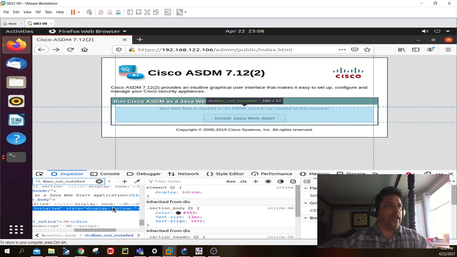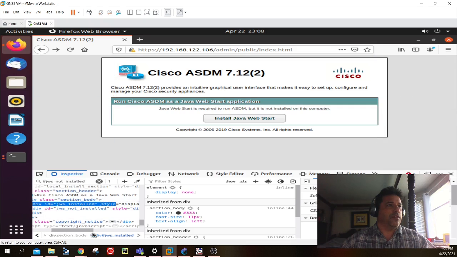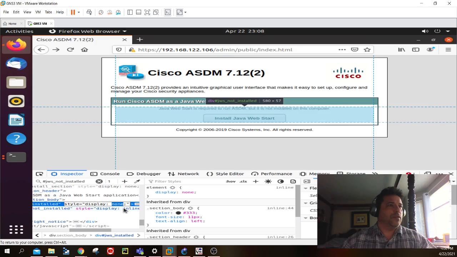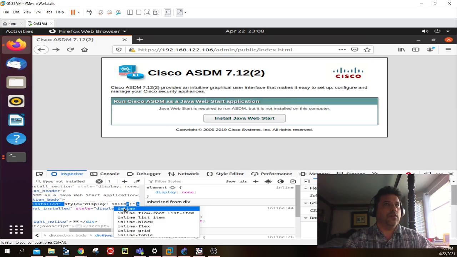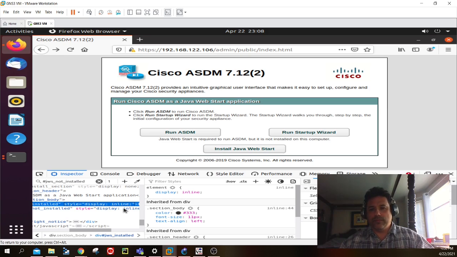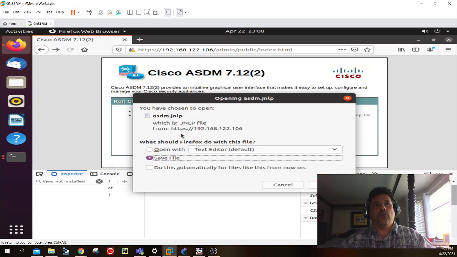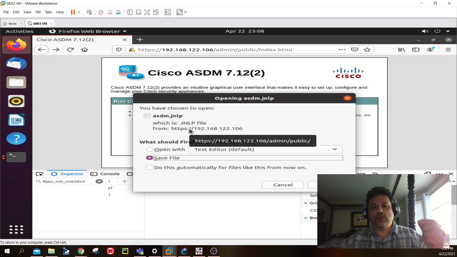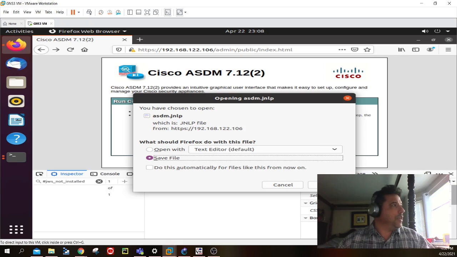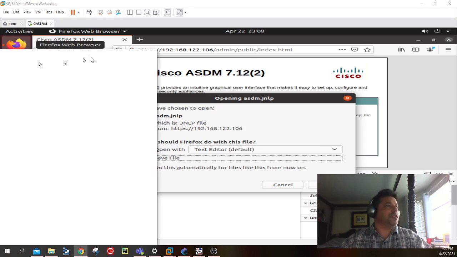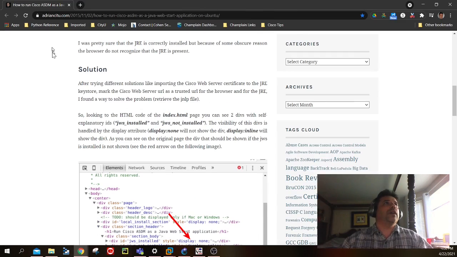So what we're going to do is actually edit this right here to inline. Boom. It's like magic, man. And then what you could do is run the ASDM, which then gives you this critical JNLP file. I was banging my head up against the wall. So all credit goes to this guy right here. He's a genius. Let me give him proper credit.